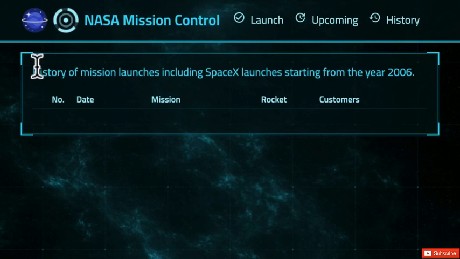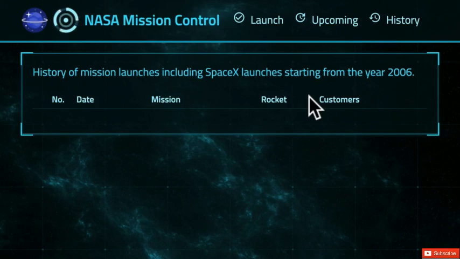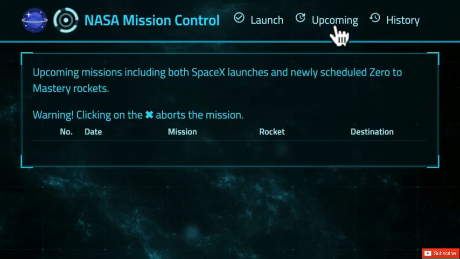And in this history list, we include a similar set of data about our launches, but rather than displaying the destination exoplanet, we show this list of customers that are paying for or using this mission for some goal. So we have future missions under upcoming and previous missions under history.